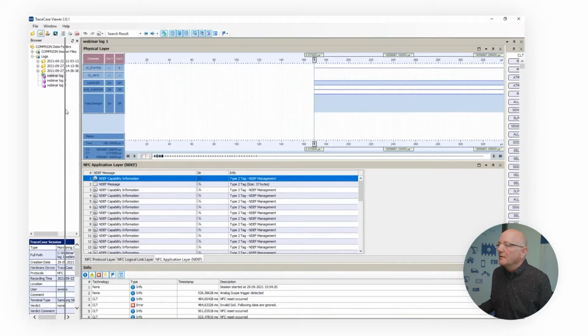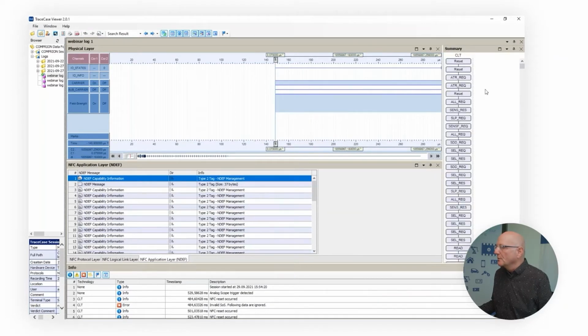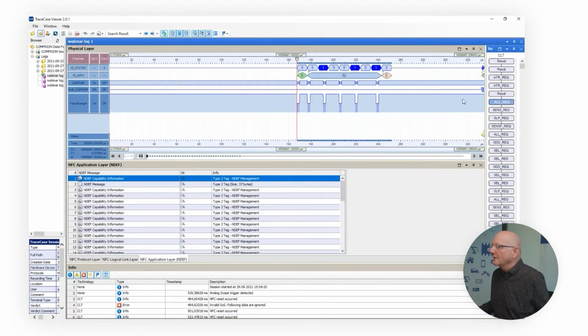You can see here different layers. We have first of all the physical layer, then we have the NFC application layer, we have the info view, and we have the summary view. First of all, I want to explain the physical layer. So in the physical layer view, we can of course see the complete communication.